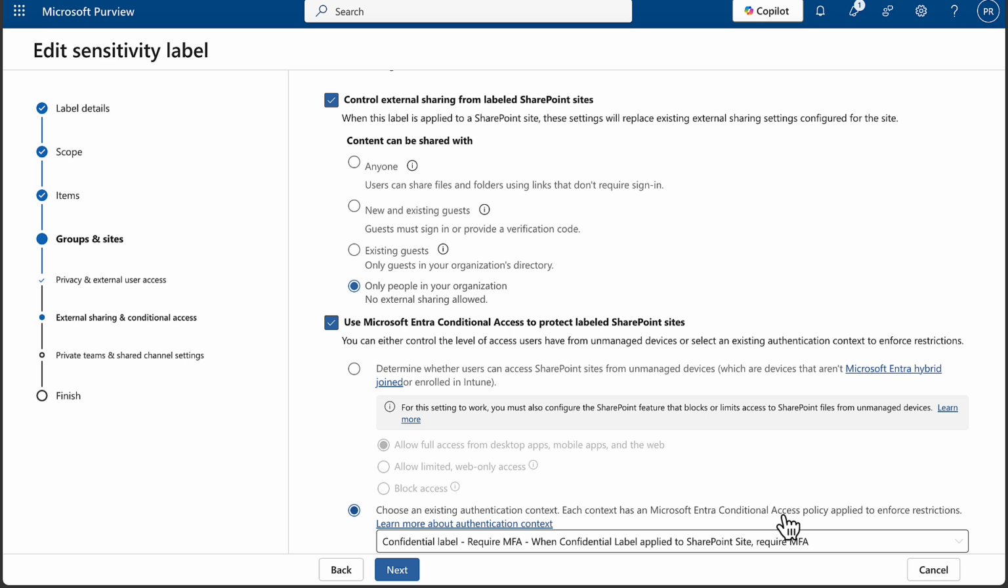Each context has a Microsoft Entra conditional access policy applied to enforce restrictions. You can learn more about authentication context here to study up more on it. By dropping down, what we're going to get here is "confidential label require MFA when confidential label applied to SharePoint site require MFA." So we can tie in nicely to conditional access there.